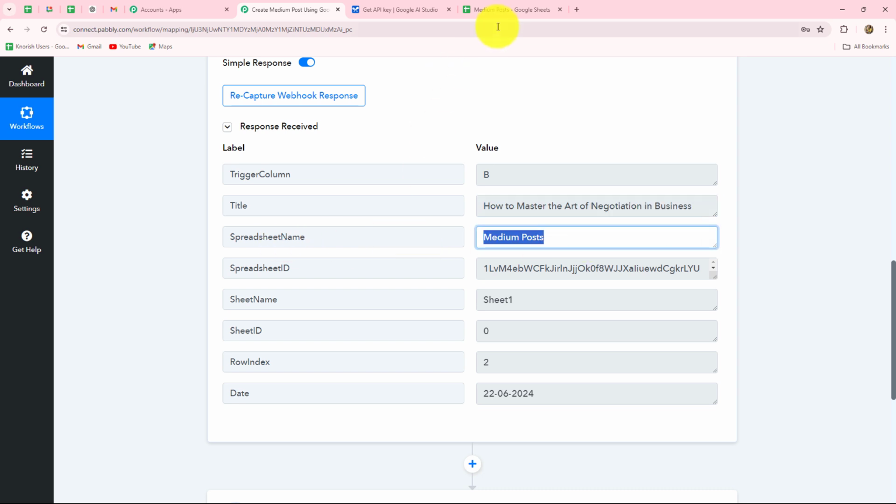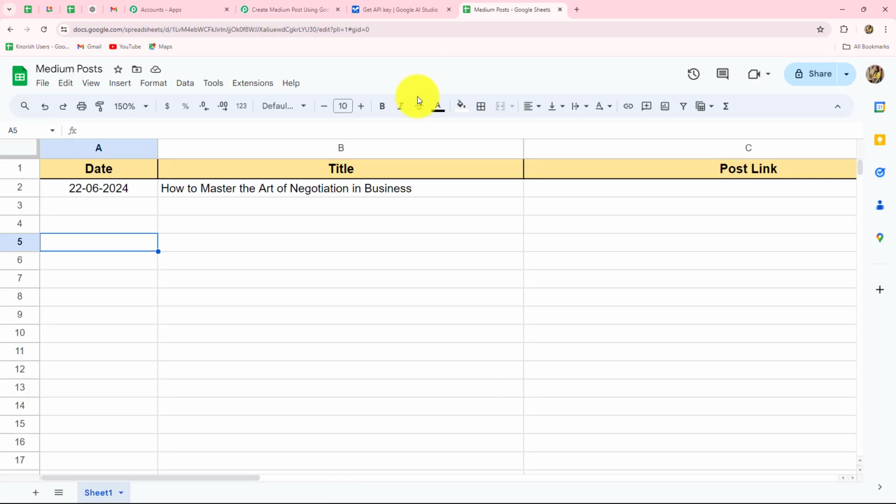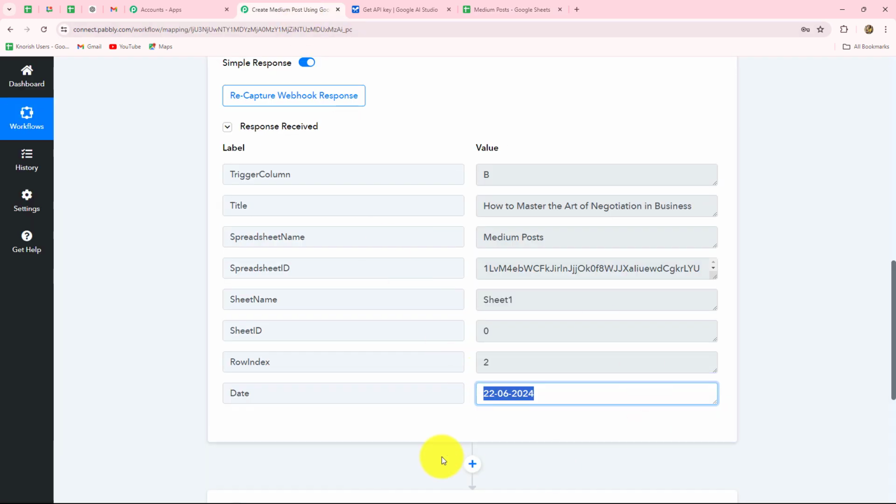Here's the spreadsheet name, Medium post. Okay, this is the spreadsheet ID, this is the sheet name, sheet ID, row index. Row index is the row in which the data is added, so this is row 2 in which our data is added currently. Now this is the date.